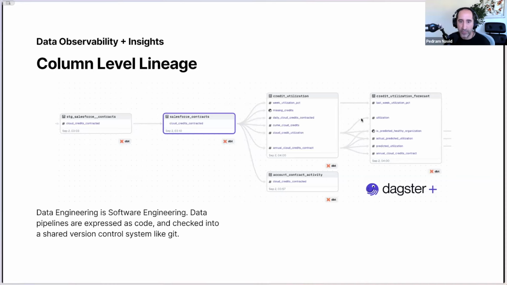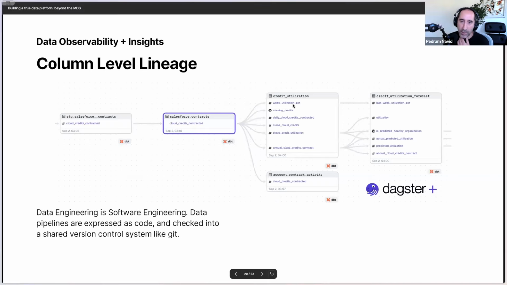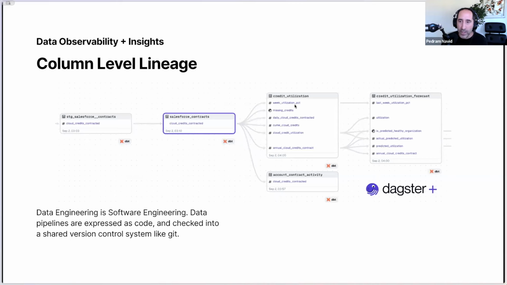And so here we have, from a real data pipeline, some column level lineage. We can see we had a week utilization percentage column, and that becomes a last week utilization percentage. So we can see there's a transform happening there, right? And we can see how all the columns move in and out of these tables, which is really, really helpful when you're debugging some complex thing.